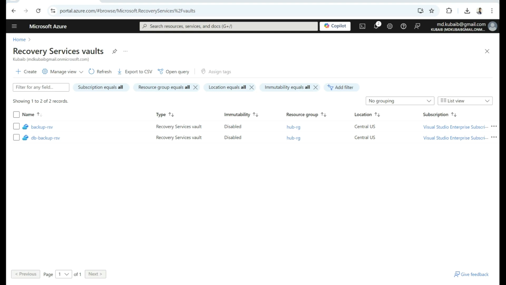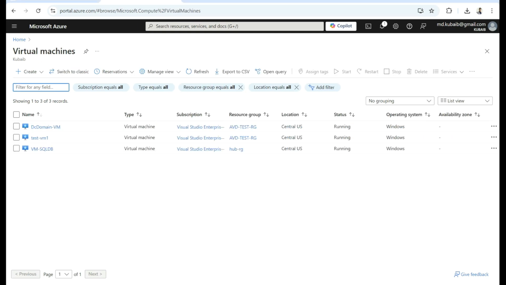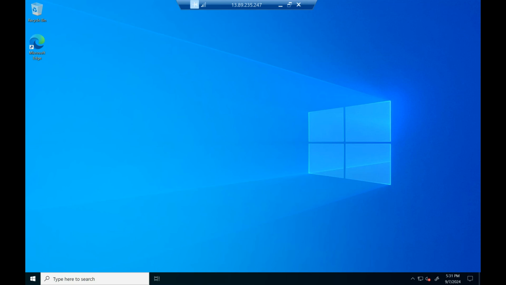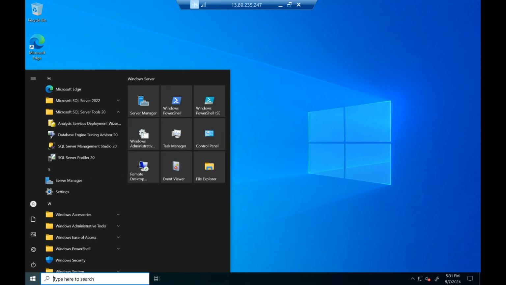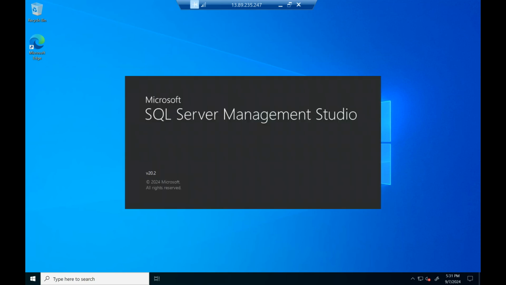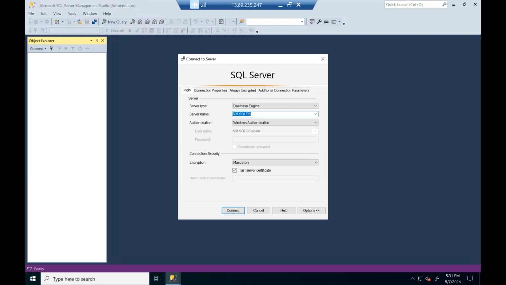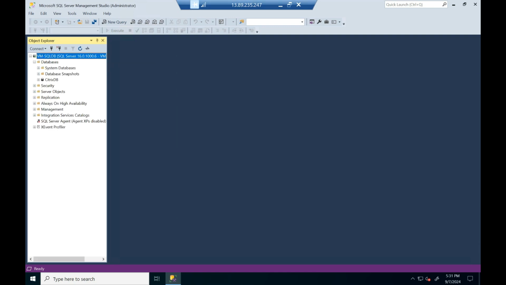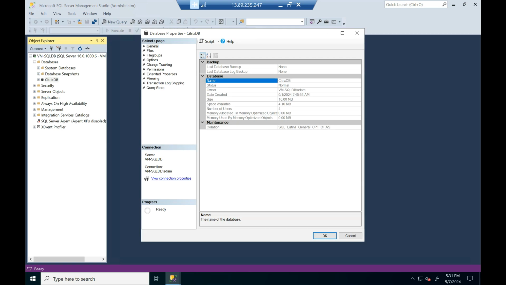Now we have our recovery service vault, and under virtual machine, this is my virtual machine which is having SQL DB. If I log into this, I'm going to launch SQL Studio to connect to my database, just to show you the database on which I'm going to enable the backup. Let me connect. In this SQL Server, I have a database called Citrix DB, to which I'm going to enable the backup. If I go to properties and check the last backup status, it is showing none. The same goes for the log backup as well.